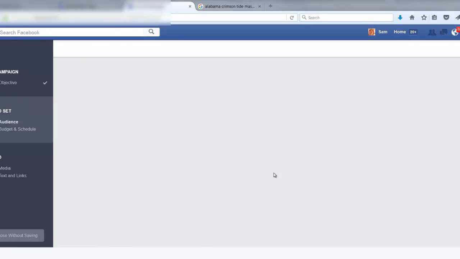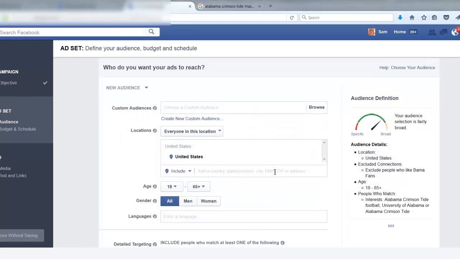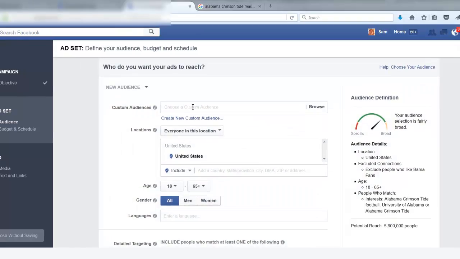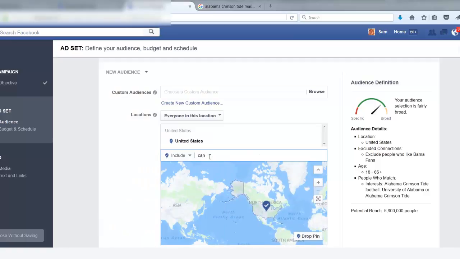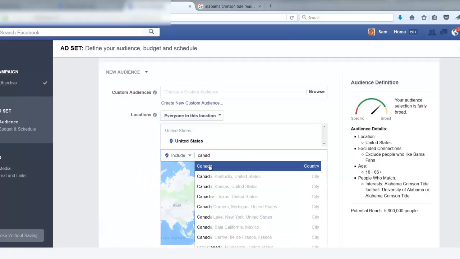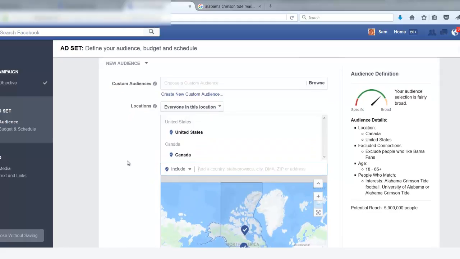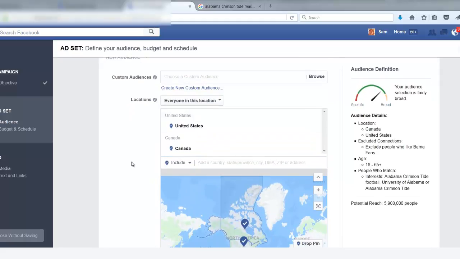Set audience and budget. Okay. Don't get confused and overdo this, guys. At this point, you don't need to fool with this right here because you haven't built a custom audience. In this case, I'll probably just do the United States. I might even just do Canada too, or I could do it all around the world, right? So Canada, let's do it just to show you how this is done. Okay, guys. Everyone in this location, United States and Canada, okay?